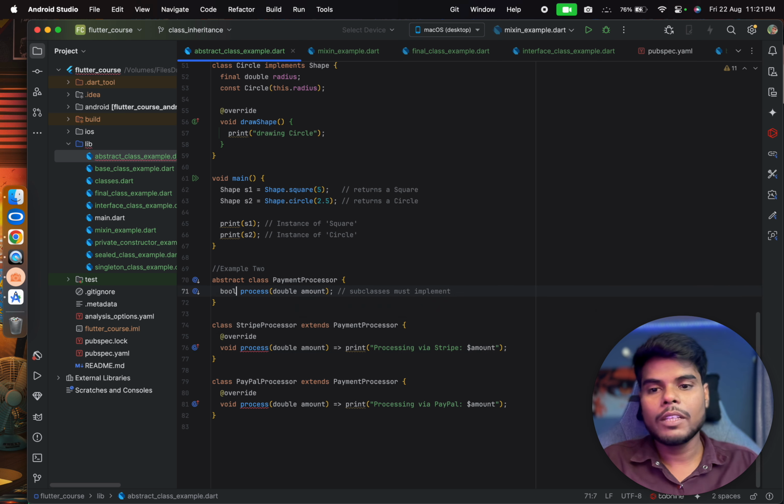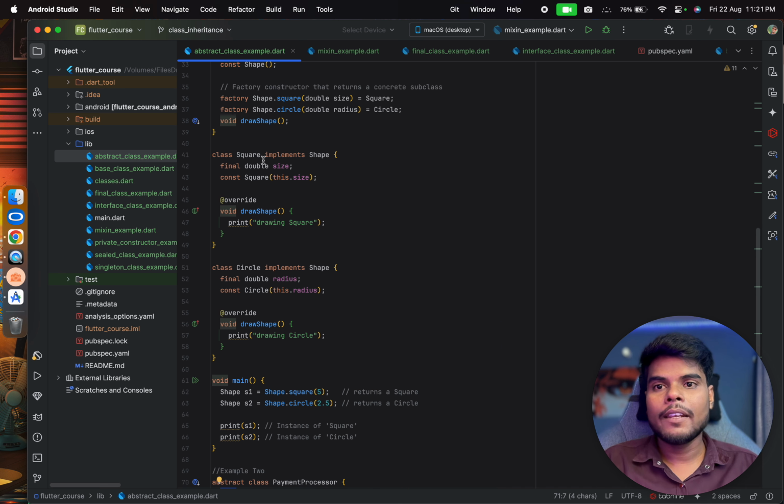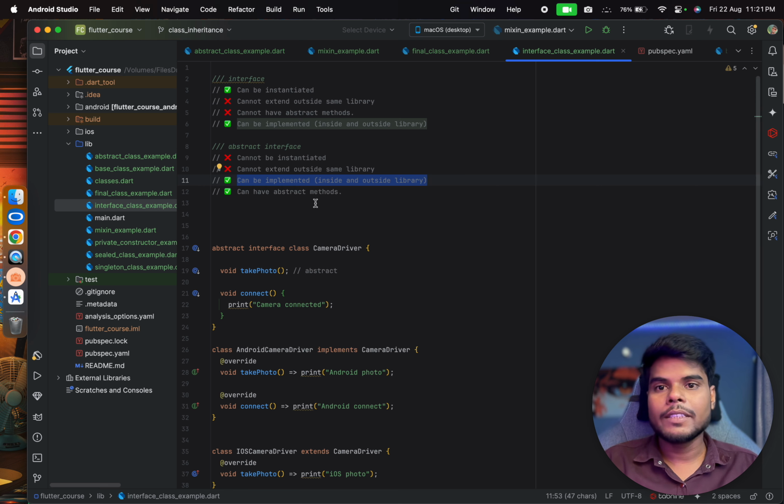Instead of this, we can have a state. So we will say that whenever you are done with the payment, let me know what is the status of the payment. So here, instead of the arrow function, we will convert it to the body and add a return statement. So for now, let's keep our previous thing. So this is how we can create an abstract class. So the final one is the interface class.